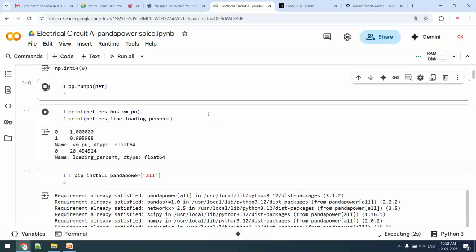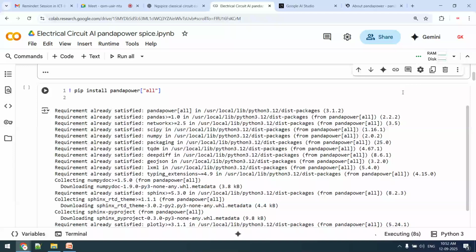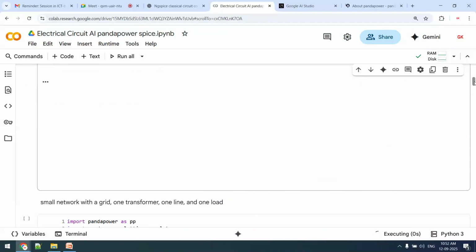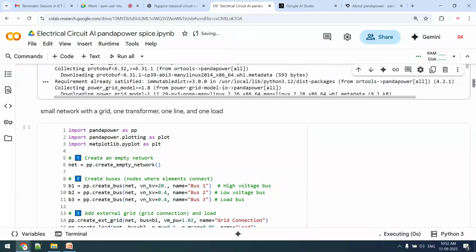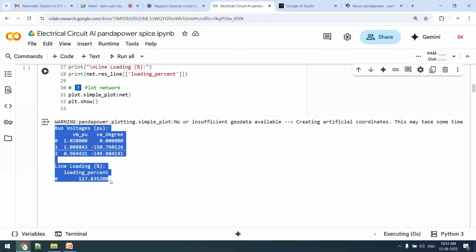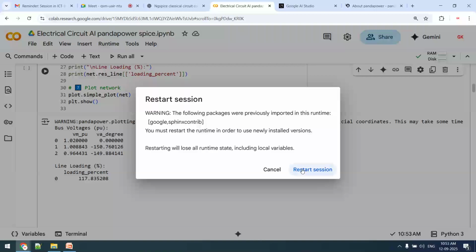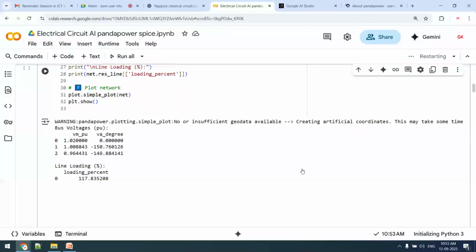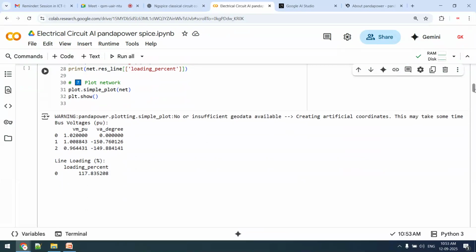Okay, if I want to take its output, we want to get its complete output. So you can see that this particular small network with one grid, one transformer, one load, and this is the outcome. Otherwise, to get this particular output we have to work on MATLAB. I'm not saying that we should not work on MATLAB, or Scilab or any other software, but the major thing is that if these implementations can be done with open source platforms, then it is very easy.